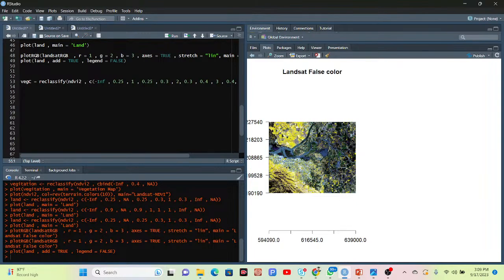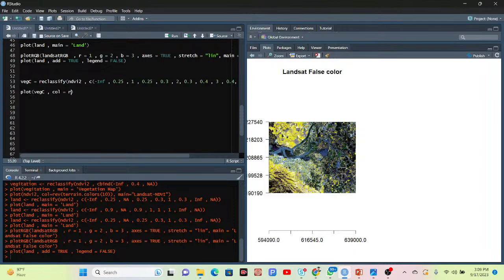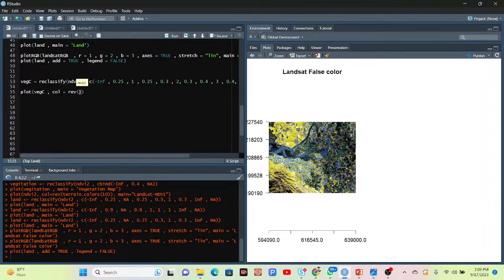So one is showing another color. Two is showing another color. The third class is showing another color. Okay, so then we can easily identify the different classes of NDVI. So just use plot, and I want to plot this. Simply copy and paste. Okay, so after that, use col, use rev, and then define a ready-made color palette, terrain.